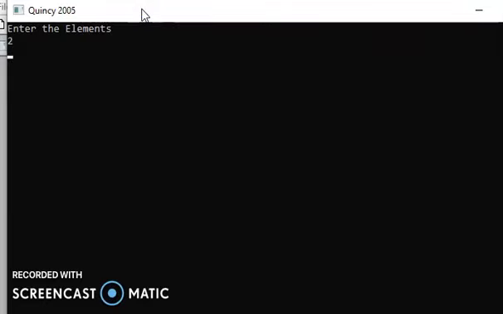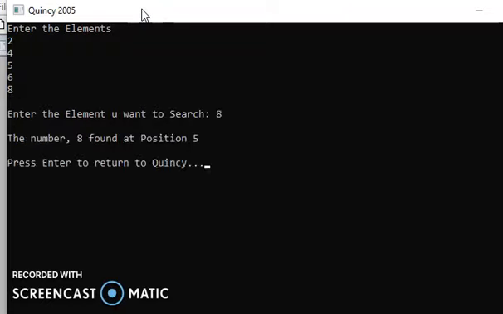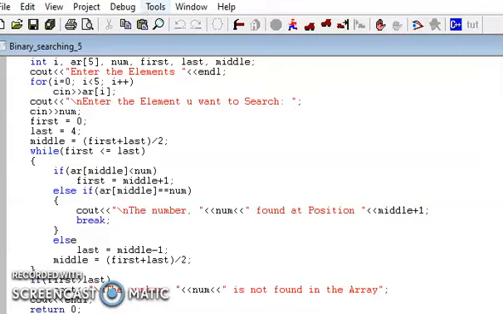Enter 4, because binary search needs sorted elements, then 5, 6, 8. Now I want to search 8. Then that is at the end, at position 5. Let's run.